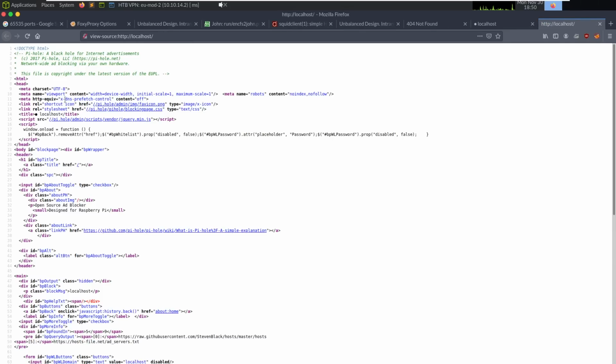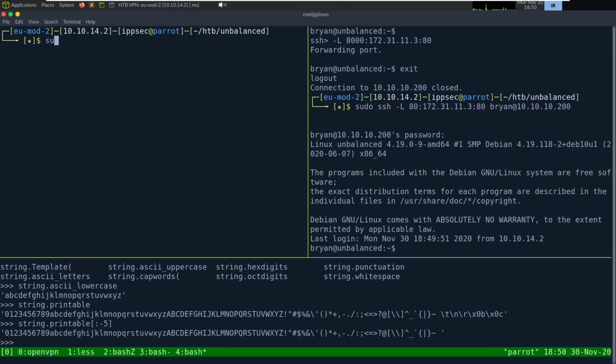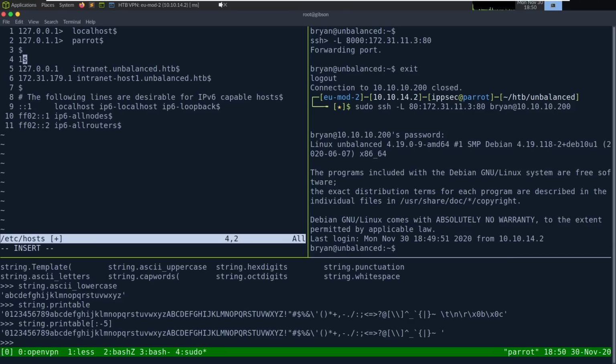And it looks like it's good. We have a lot of things it can't resolve. So I'm going to press Control-U to go to source. And we see it's resolving to pi.hole. So we want to make our host file point there. So sudo vi /etc/hosts. And we want to say 127.0.0.1 is pi.hole.